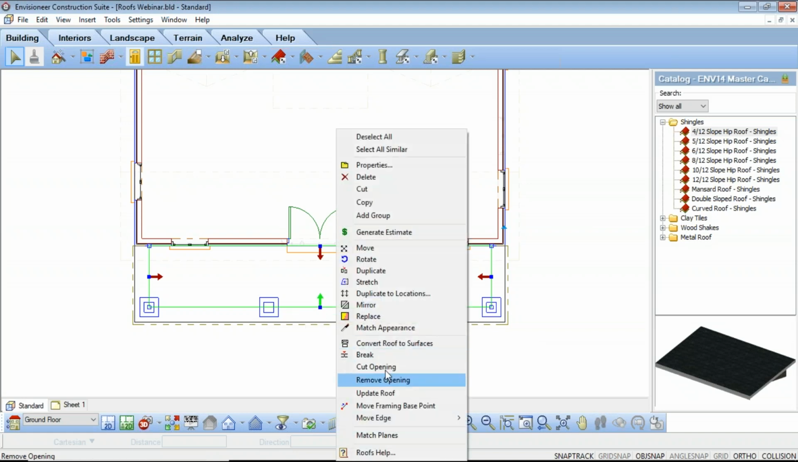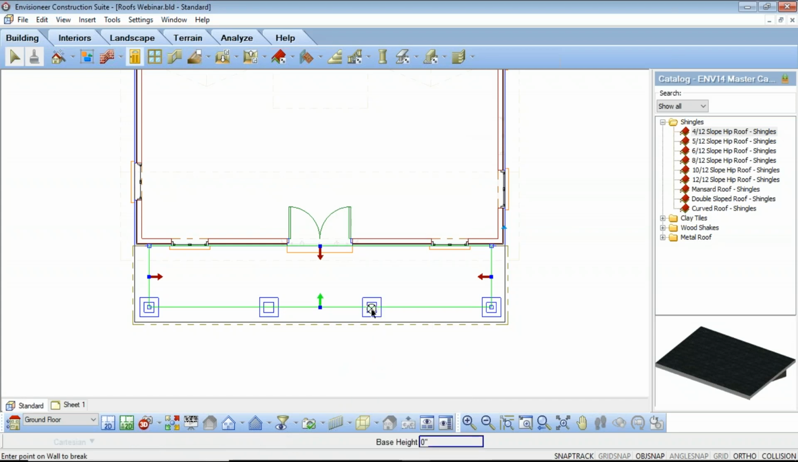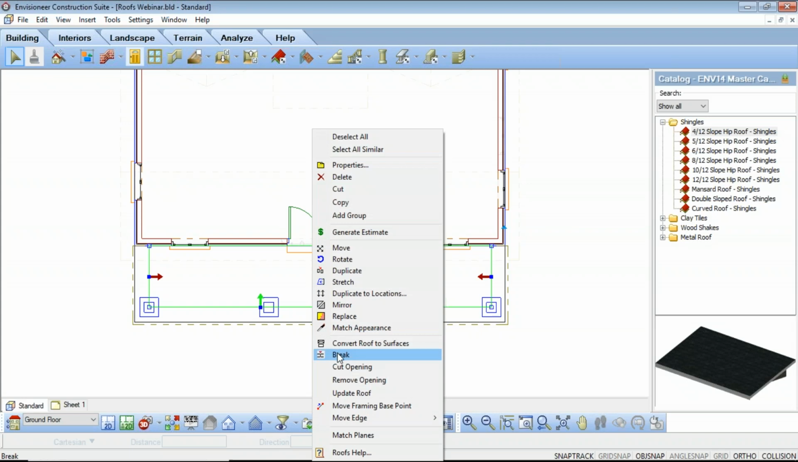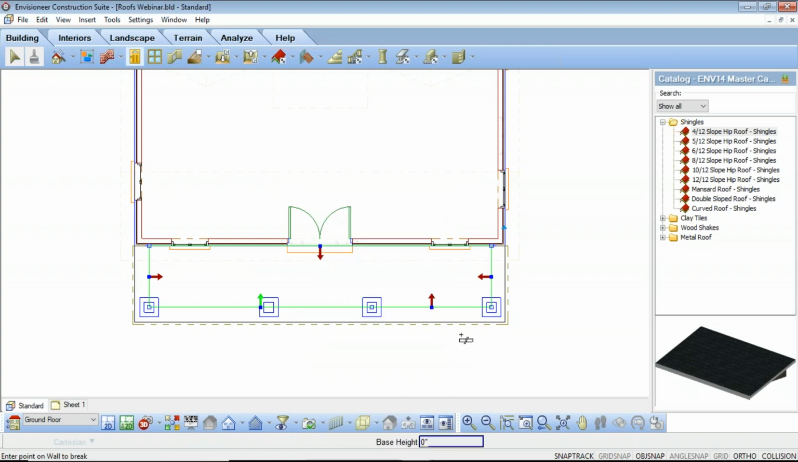So I'm going to right click. I'm going to select break. Once I move my mouse over my column, I get a circle with an X, and this is telling me that this is a snap point that I can use to create my break point. So I'm going to create my first break point here. And then while the roof is still selected, I'm going to right click again and select break. So you can see that it's created two arrows for me, and as soon as I click here, it's going to create a third arrow. And this is the arrow that I actually want to modify.